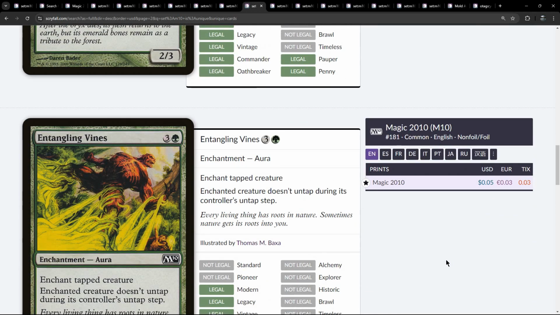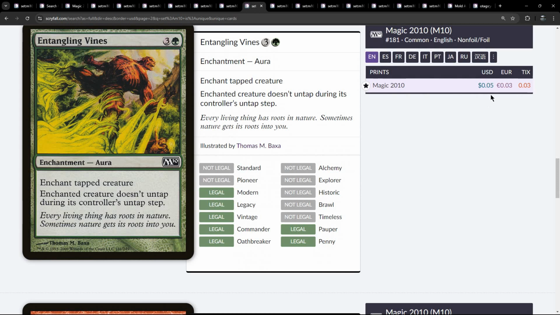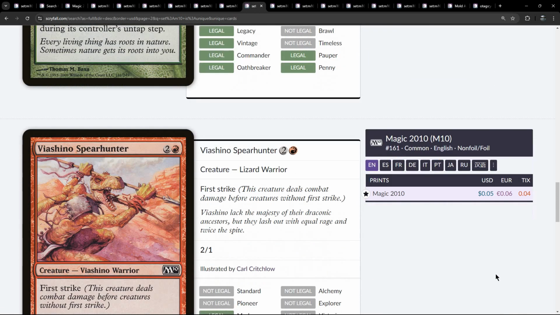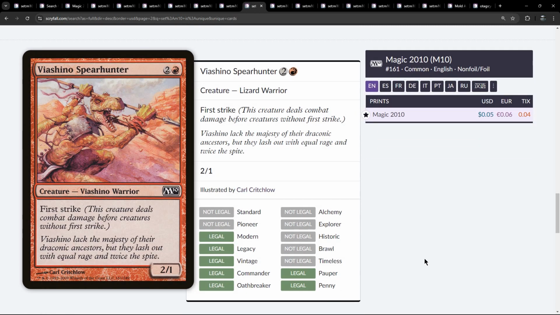Entangling Vines, another aura: enchanted tapped creature. Enchanted creature doesn't untap during its controller's untap step. So we're getting down pretty cheap now. Viashino Spear Hunter, 2/1 for 3 with First Strike.